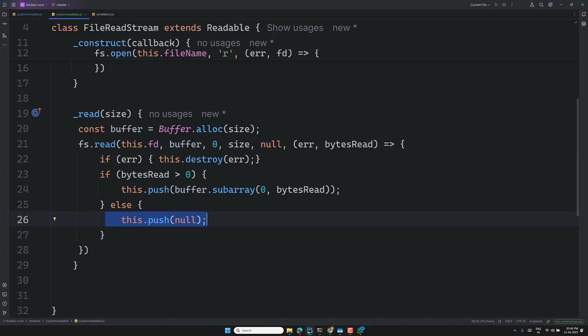Now, we don't use a callback to report errors in read like we did in the construct. Instead we call this.destroy with the error. Now we need to clean up. The next step is to clean up with a destroy method. Let's implement the destroy method. It is called automatically when we destroy the stream manually or when an error happens.